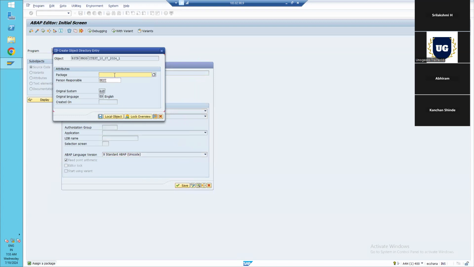Why is this asking for a package? At the very first time, we discussed the three different SAP system landscapes: development, quality, and production. Once we save this in a local object, we are telling the controller not to transport this object to quality. To transport any changes from development to quality, we need to have a package for it.